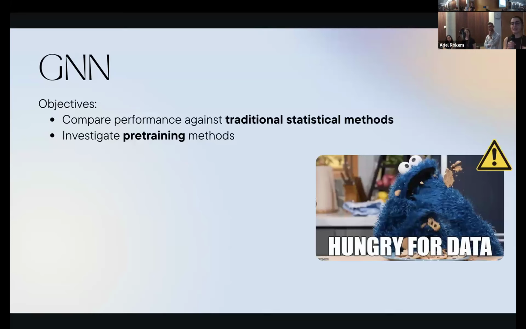Now, why is this? I didn't mention this in my talk last time, but these kinds of models are actually very data hungry. The GNNs I work with are normally trained on at least 1,000 participants, and this is a data set where I had 150 participants. So it's definitely a challenge, but we were up for the challenge.